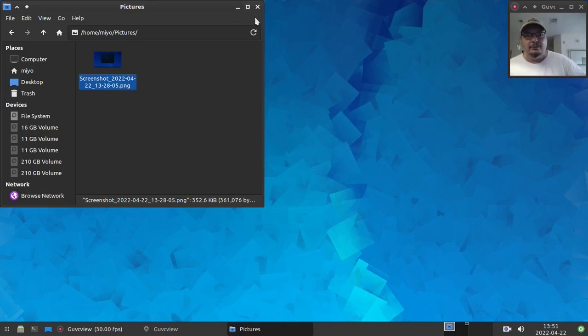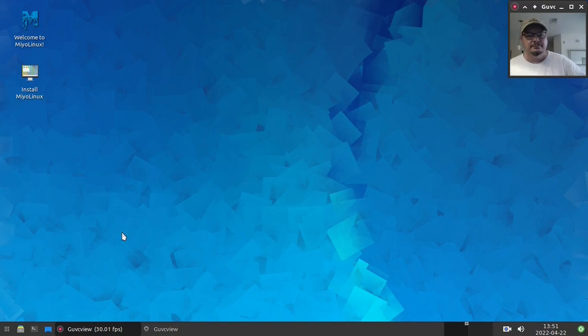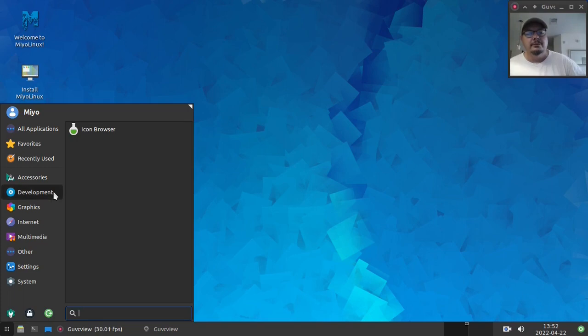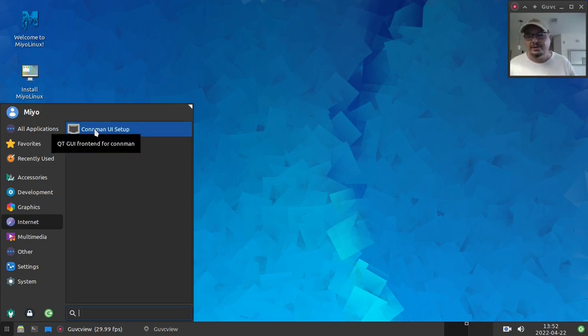So, let's go ahead. We will look at what you get on the system. And accessories. Now, image viewer, that's GPicView, which I installed in this live session. You won't get that. You get Mousepad, the screenshot utility, of course, Thunar and Xarchiver, and an application finder. Development, that came in with the add, the icon browser. I did not set that to NoDisplay equals true so that it wouldn't show up in the menu. So there it is right there. Under graphics, image viewer again. Internet, all you get is the Connman UI or CMST so you can connect to your internet. I don't have a browser installed yet.